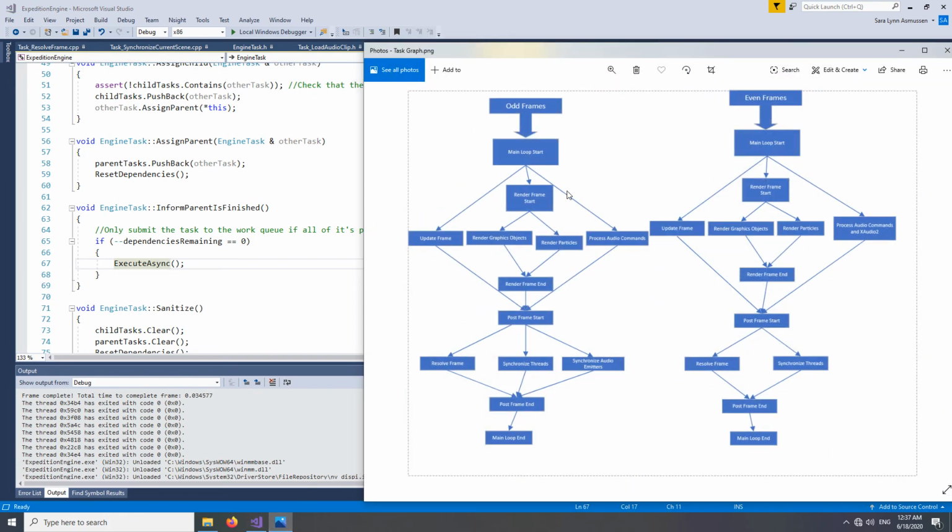Here, let me take a step back. Okay, main loop start has 3 children that each only have 1 parent. So it goes through every single one and tosses them onto the work queue. But when it does that, update frame now gets assigned a worker thread and goes to work. Render frame start gets assigned a worker thread, goes to work. Same thing for process audio commands. So now I just kicked off 3 threads while this 4th thread is still going. And that is the biggest problem with this system.